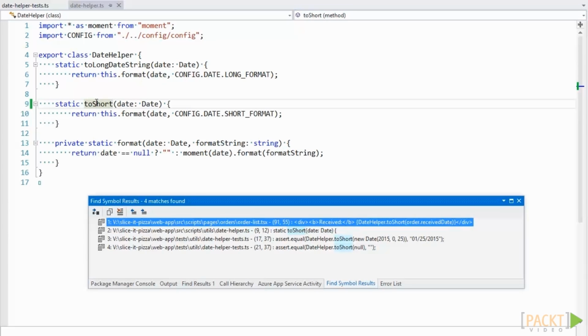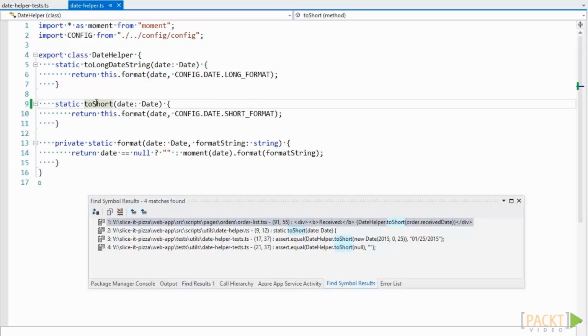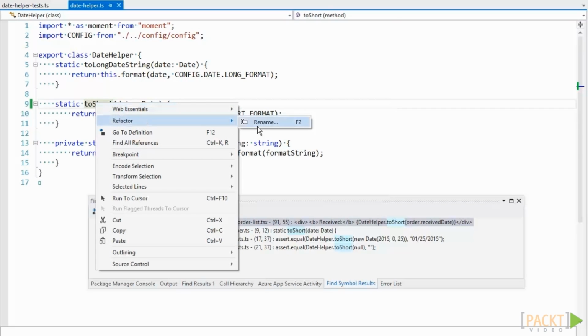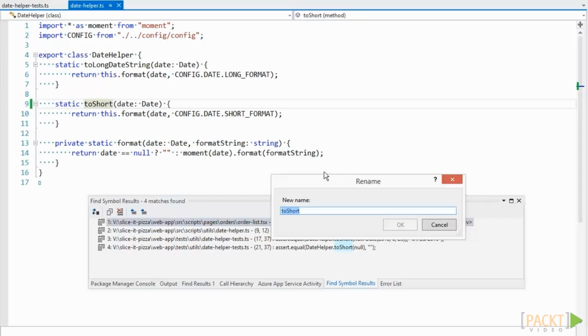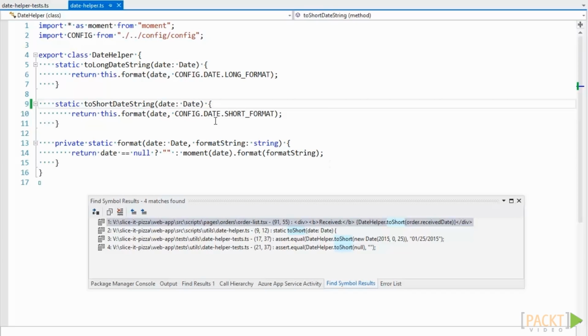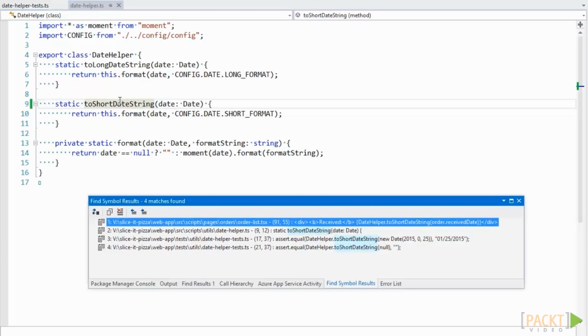Let's go ahead and rename this to toShort datestring. So I'll right-click this method name, go to Refactor, Rename, and then type in our new name. Great. Now if we find all references, we can see that our previous references are using the new method name.